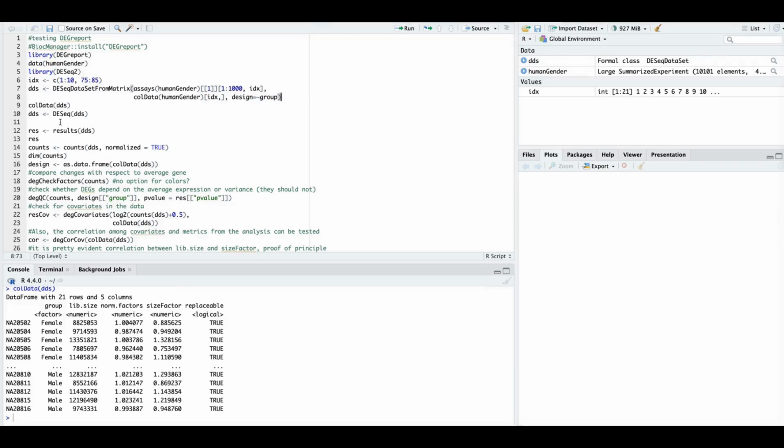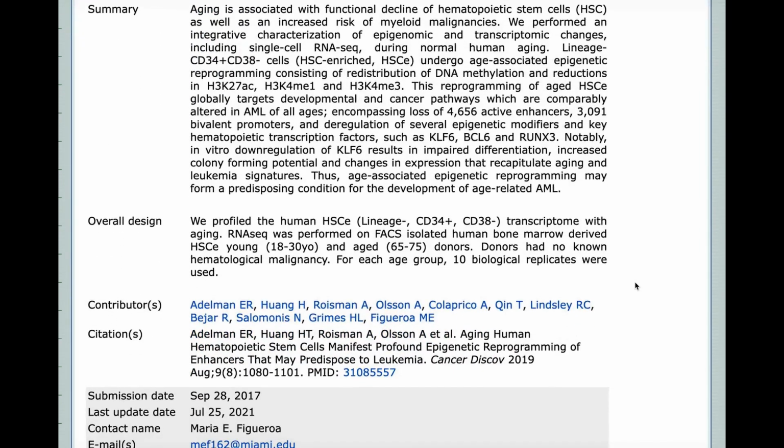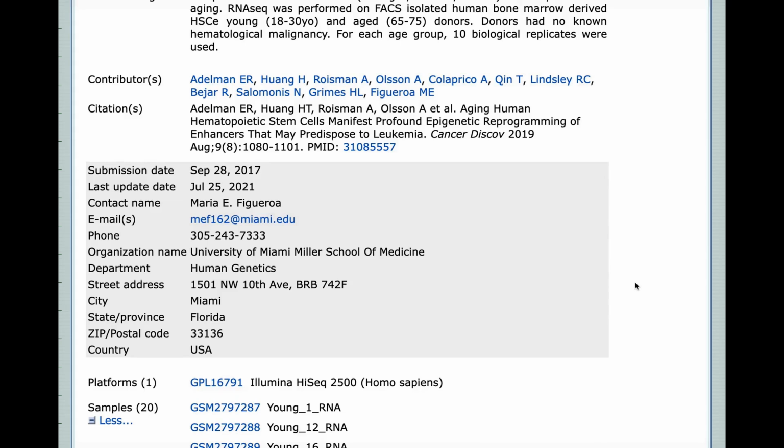You can also confirm with example data that all figures can be reproduced, but it's not so interesting for the use of this package. You need the real data. That's another story. For the real test, I decided to use this data set. It's about aging and hematopoietic cells again. The paper is published, so you can check details and compare.